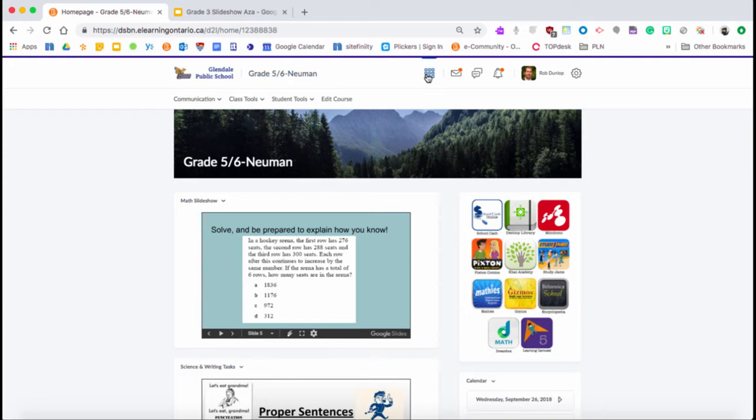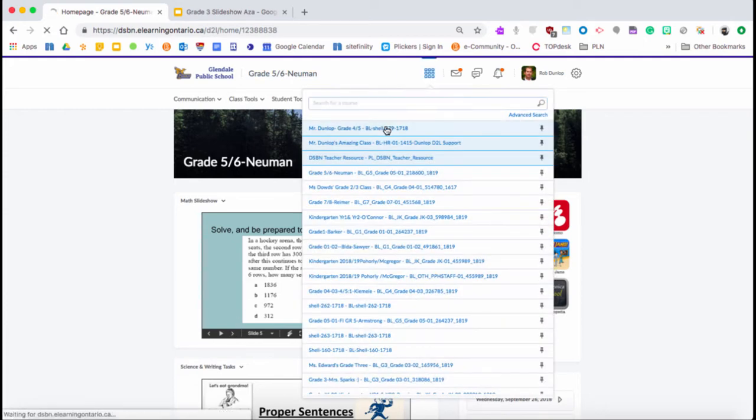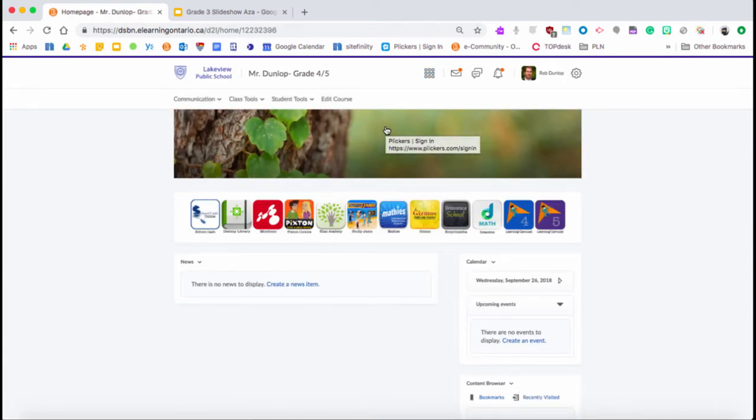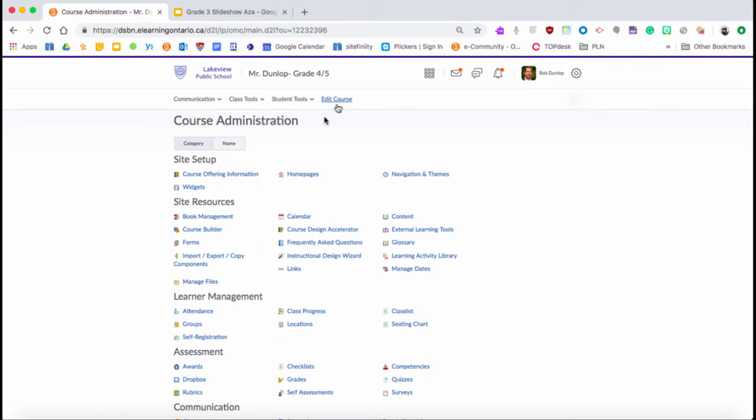So what I'm going to do is I'm going to go into another class and I'm going to show you the process in order to get the right embed code to do this. So to start, we need to create a widget. So I'm going to go to Edit Course. I'm going to go to Widgets.